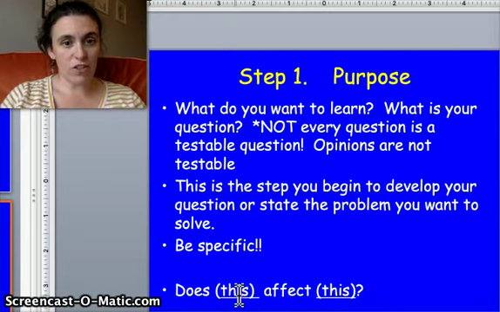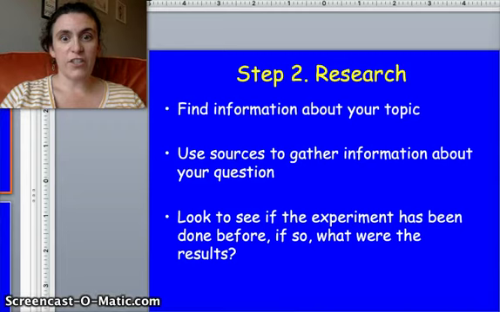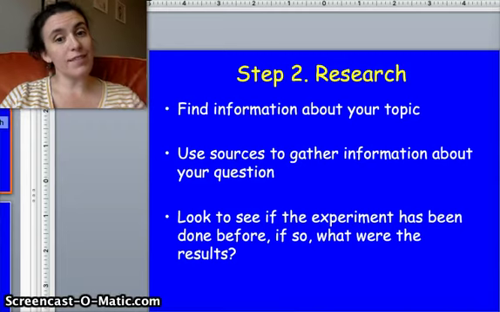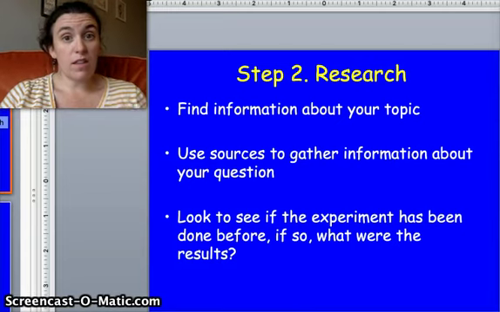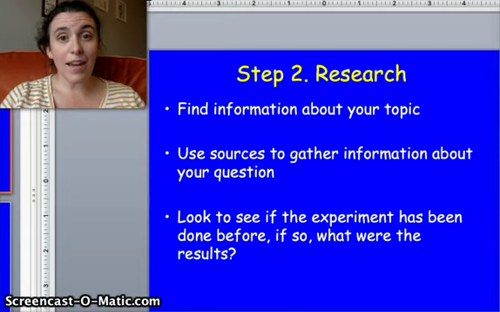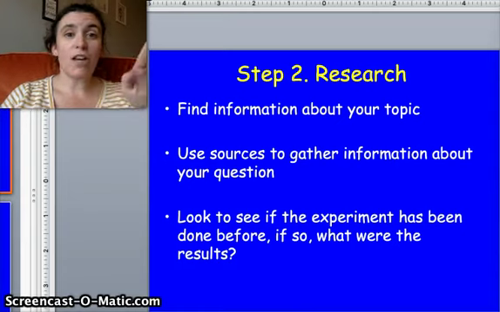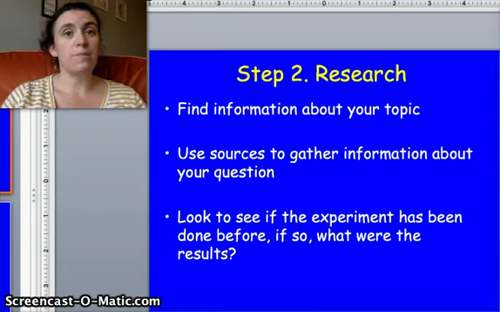Okay, so once you have your question, then you're going to go to your step two, research. This is where you're going to find information about your topic. You're going to use sources to gather information about your question. You're going to look to see, well, has that experiment been done before? And if so, what were the results? And can you then use it as a launching pad into another experiment?